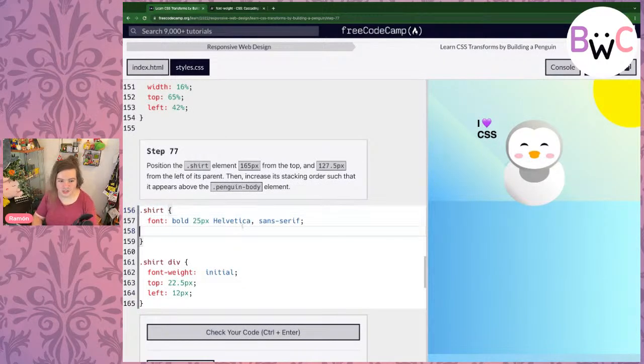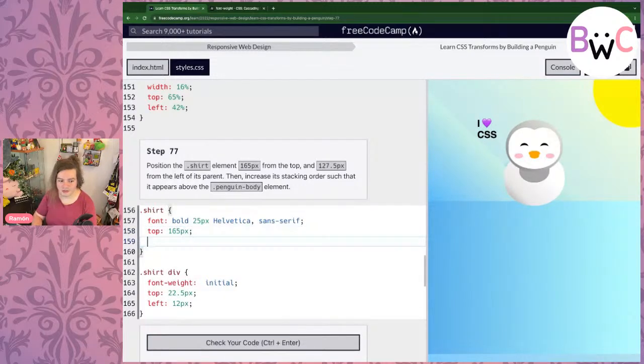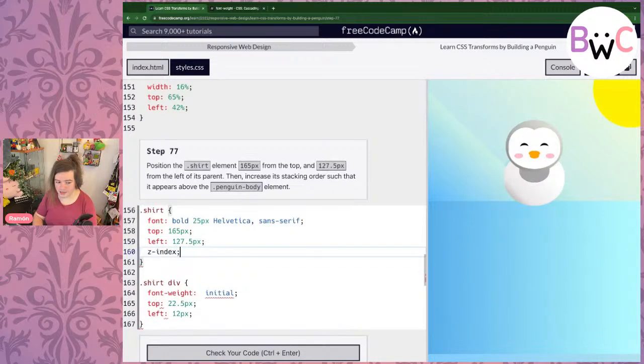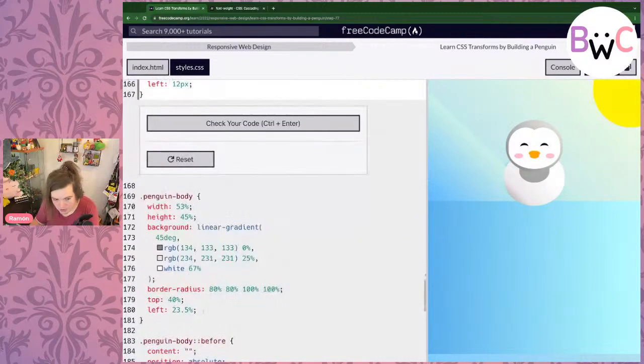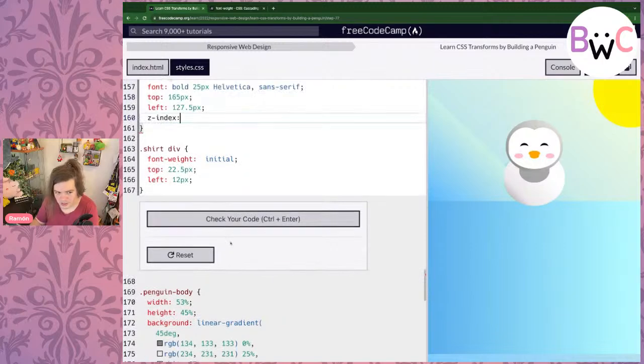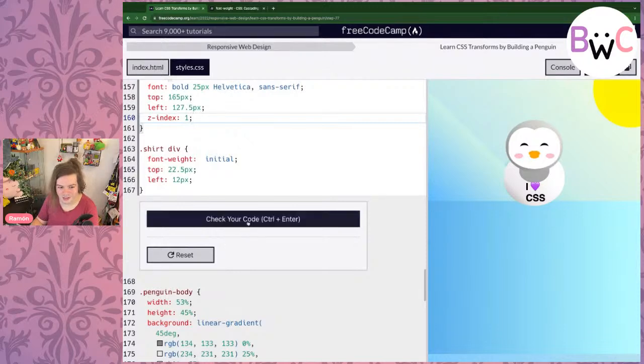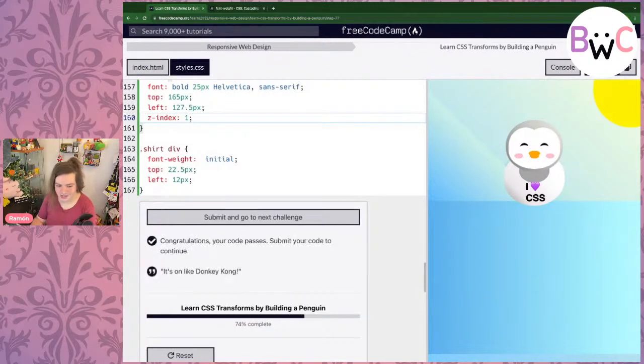Cool. What's next? The shirt is going to be 100, the top is going to be 165 pixels from the top, 120. Left is going to be 127 point, very specific, 5 pixels from the left. Now it's behind the body, so we're going to set the Z index so that it appears above the penguin body. Does anybody remember what the penguin body Z index was? I believe it's the same with the penguin, which is 5, so we'll set this to be 1 because it's relative. Yes, I did remember. Amazing. Is that good? It's good.